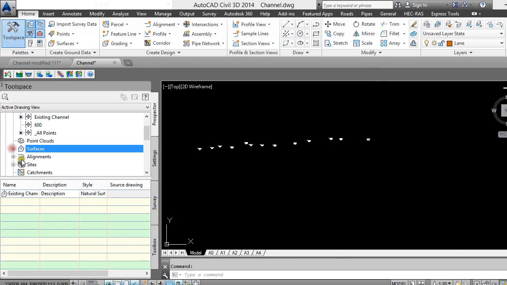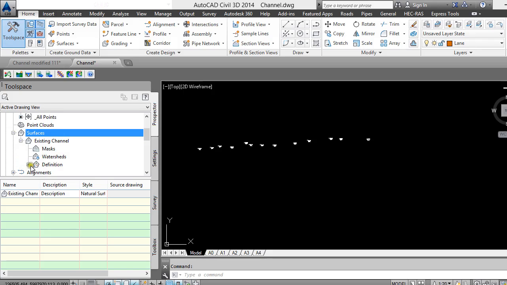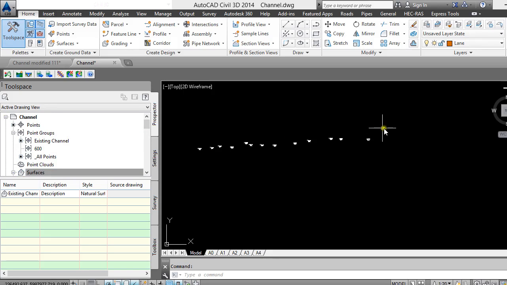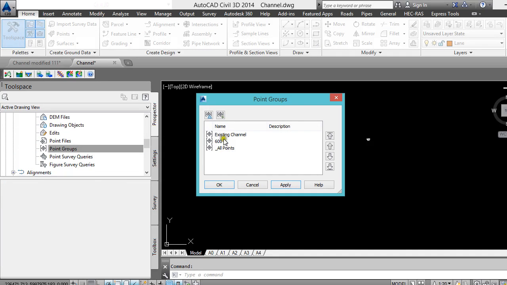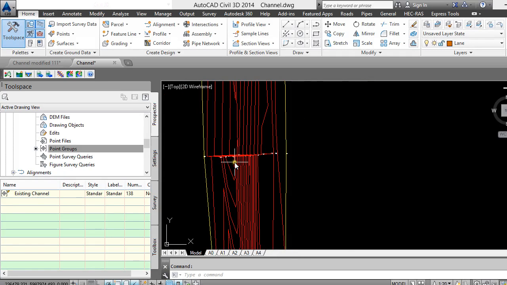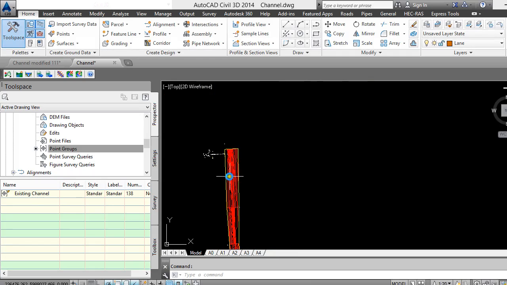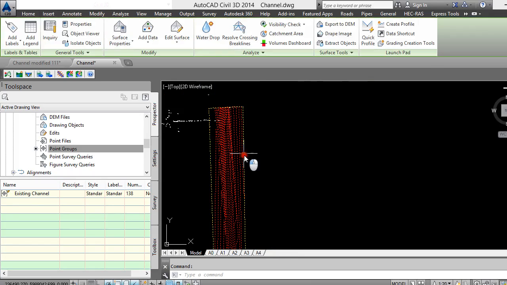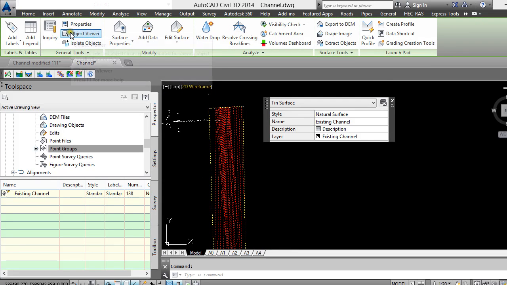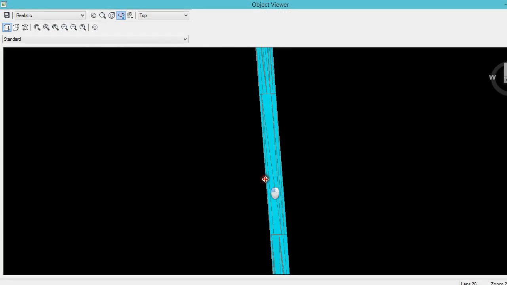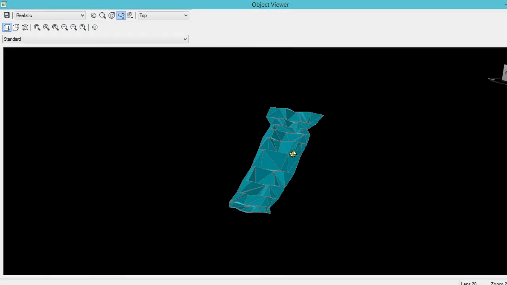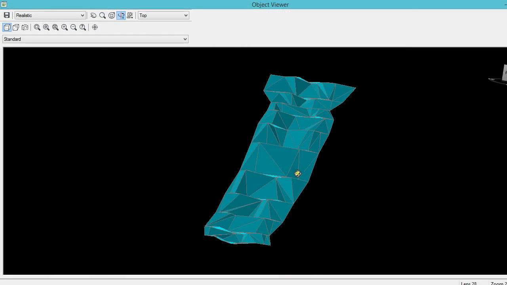Okay, now I can add the group which I created for the points along the channel. Existing channel points, I'm adding it and creating the surface along those points. So now this represents only the cross-section points which have been surveyed. You can look at a 3D view. This is the channel going on.